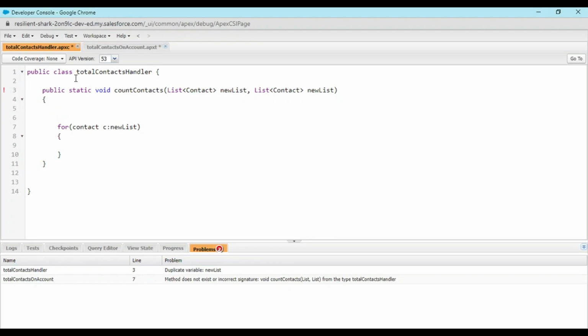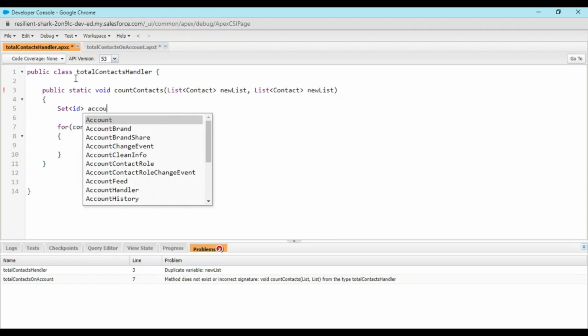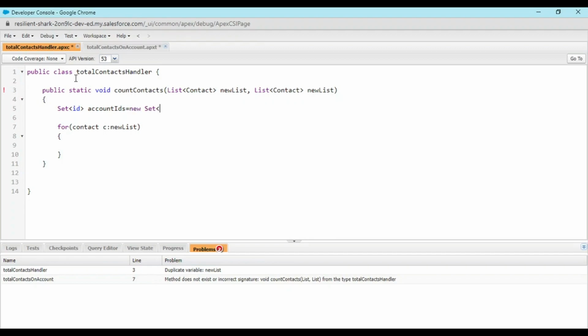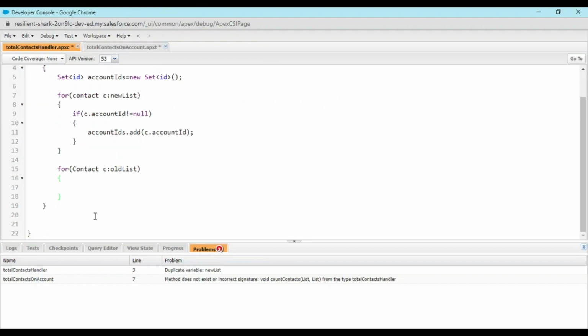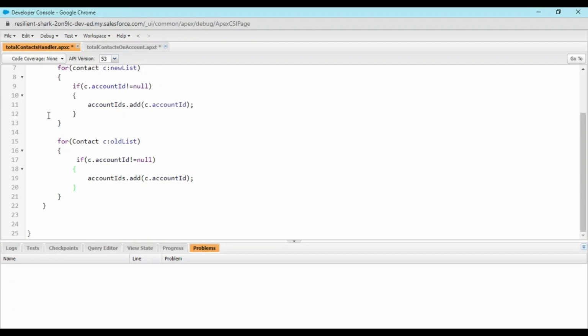Now we have to create a set of IDs, the account IDs, equal to new Set of ID. You have to check that if c dot AccountId is not equal to null, then you have to add it into the set. And for your old ones, for Contact c in oldList, the same is the case. So from here, what we got is the account IDs.